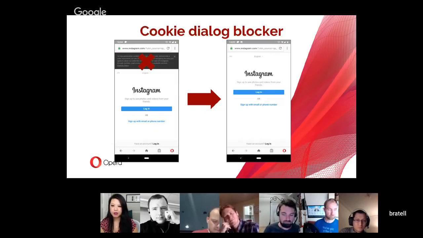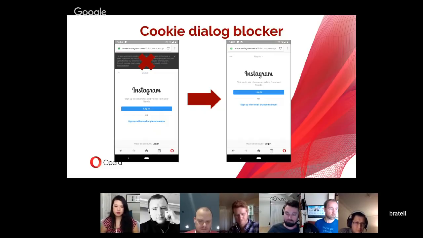So we try to fix at least the annoying part by extending our ad blocker to also block or hide cookie dialogues. It's also something that will come, I expect, rather soon to our other products on other platforms. But right now, it's just for Android.